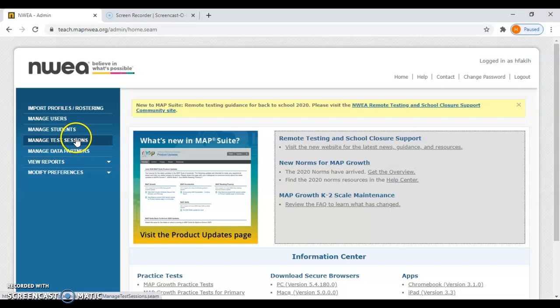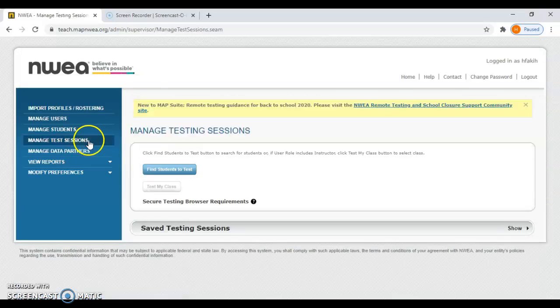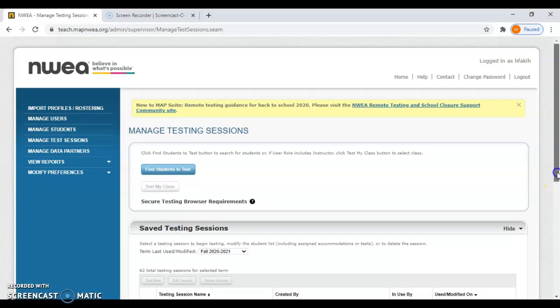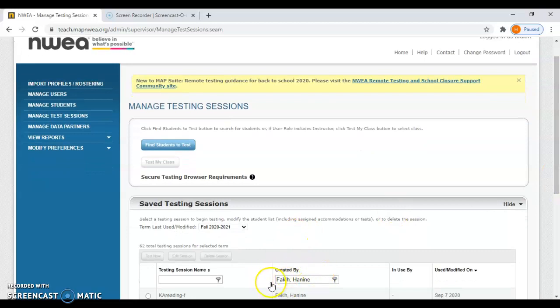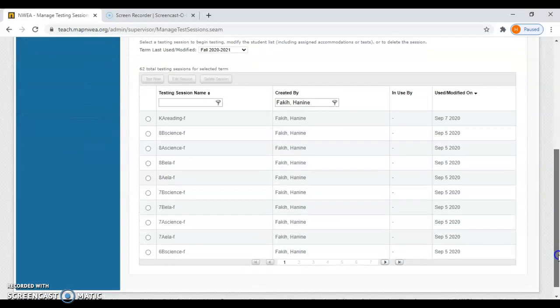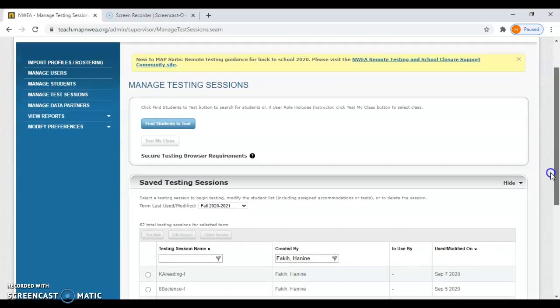So first we're going to go to manage test sessions, and then you will go to saved test sessions because I already created all of the sessions needed for this testing period. Please make sure that you go in on created by Fakih. You will see your name here because you have logged in under your name, so you have to type in Fakih instead of your name, and then my name will come up.